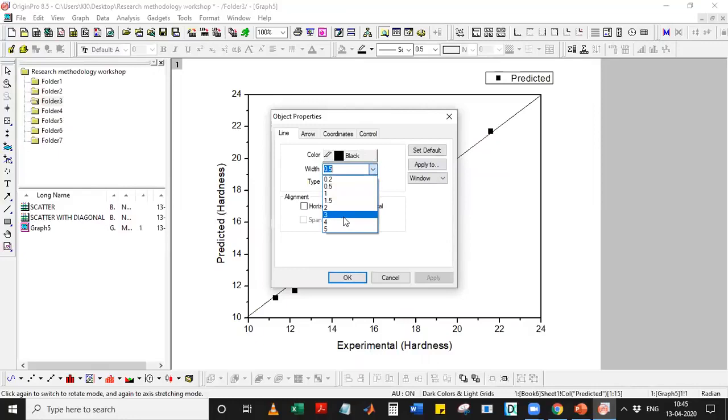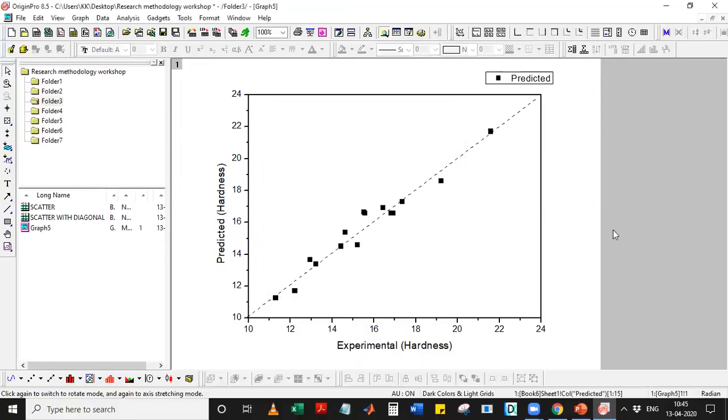For example, if you want to increase its thickness, suppose I want to increase it to a very thick line, so I can do it like this. If I want it to be a very thin line, I can do it like here. And if I want it to be a dashed line, I can click here and I can have it a dashed line.